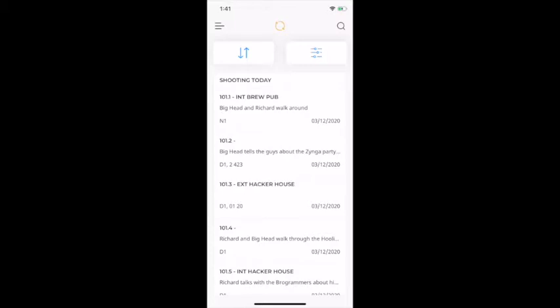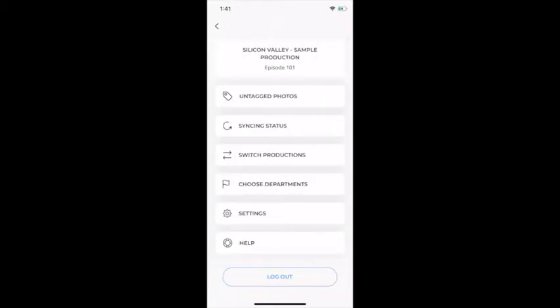So I'm going to go ahead and click into this menu icon, and you'll notice a few different categories in here. From in here, you can access your untagged photos, you can view your syncing status, you can always switch the production that you're working on. You can also choose the department you'd like to view.